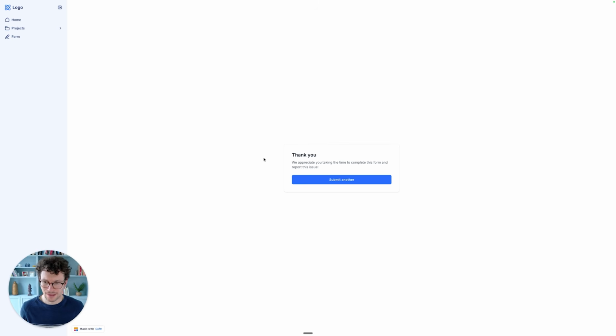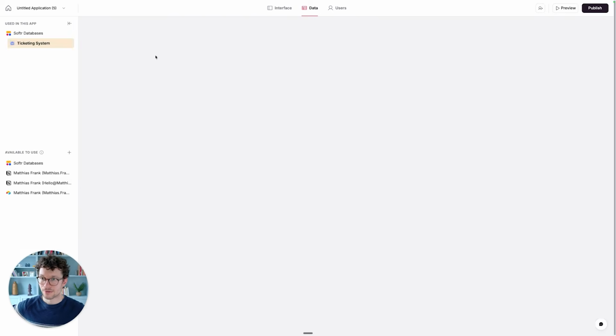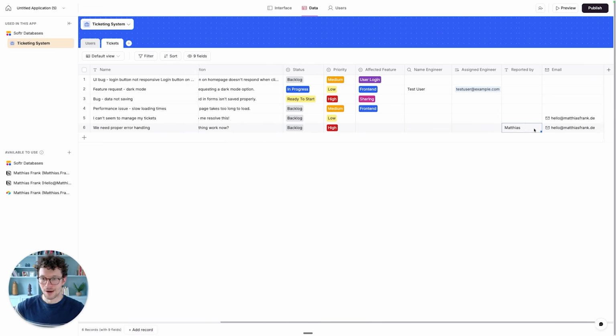So this is probably a bit better. It's a slightly bigger message. I like this more. And then let's go back to our system again and check that it flows in correctly. We see proper error handling. Yes, everything works now. And we see it's correctly reported by Matthias in the email. So now all our mapping works.